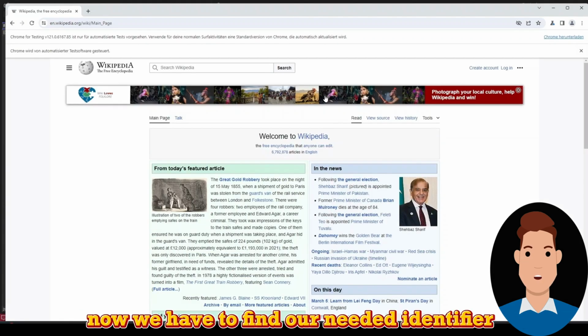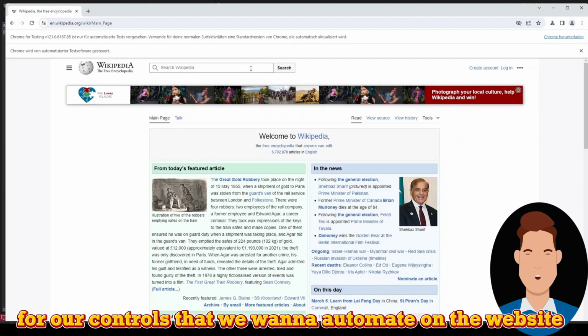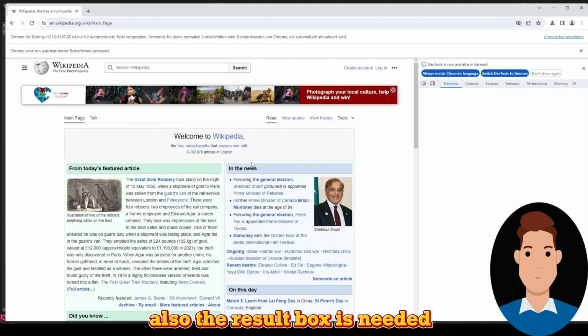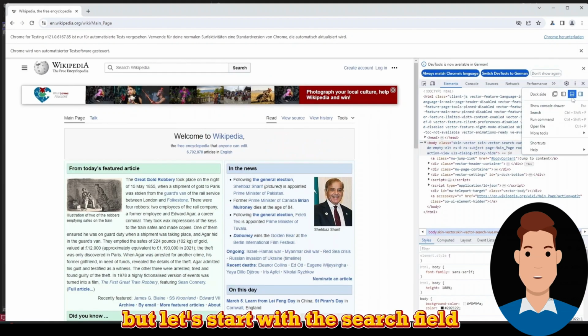Now we have to find our needed identifier for the controls that we want to automate on the website. We need the search field and the search button. Also, the result box is needed. But let's start with the search field.